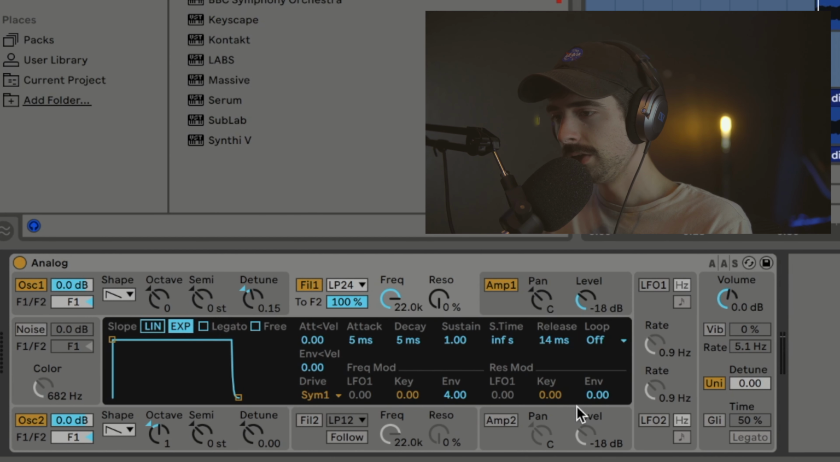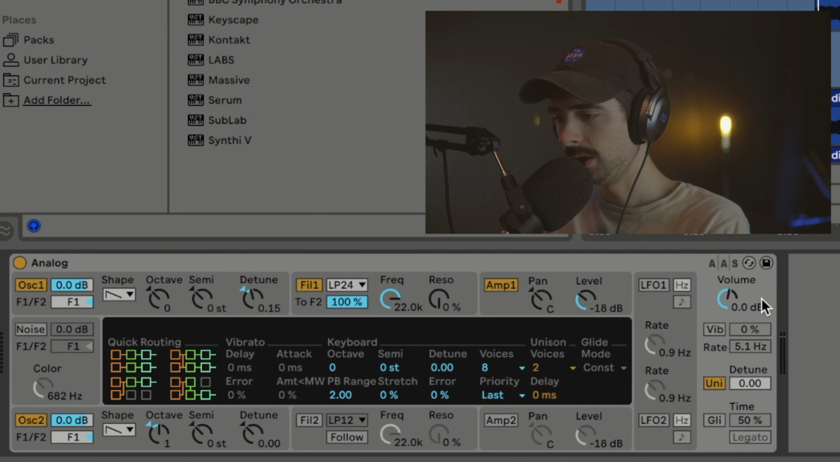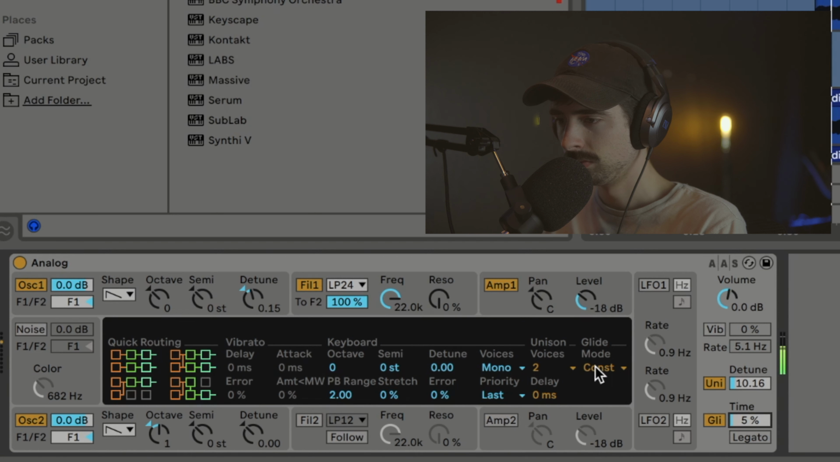Alright, you could probably hear the voices carry over on the notes there. The way we're going to fix that is we're going to come over to this section here and turn the voices down to mono, and that'll fix the note carryover. From here we're going to turn unison on, and turn this detune up to about 10. It doesn't have to be exact. Keep that at 2 voices there. Then we'll turn on the glide and take the time down, just so it's a little bit of a smoother transition. We're going to keep that at 5%.